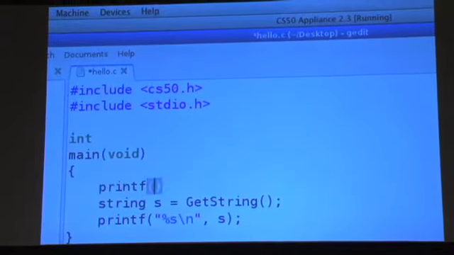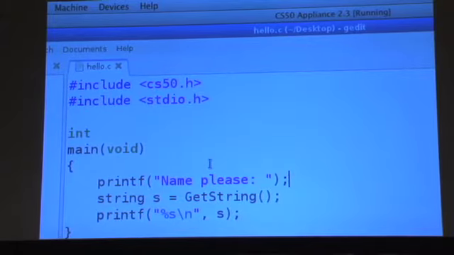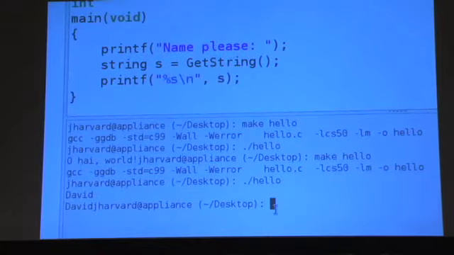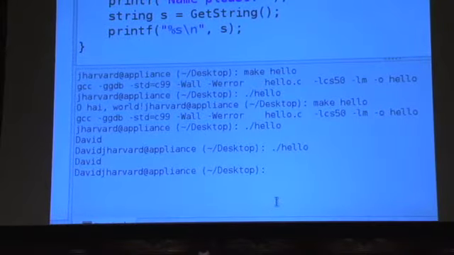And I can make this a little more user-friendly. I can say something like printf "name, please: ". And again, a semicolon. Turns out this is just a convention. At the end of most any statement in C, you have to put a semicolon. So now I have a 3-line program. Let me go back here and rerun it. David, didn't fix. OK, good.